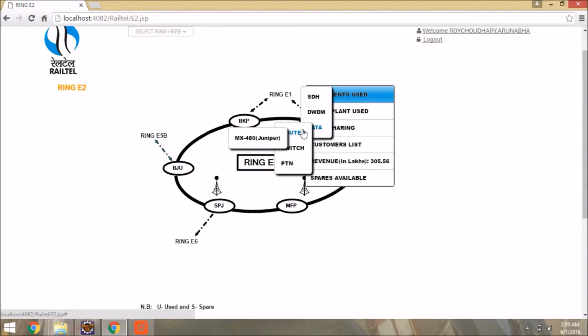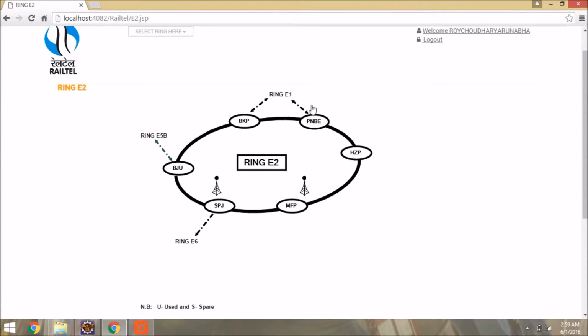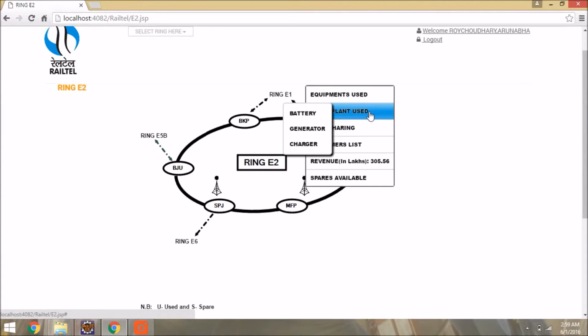Here I can just click on taking my cursor over router. I can just see what are the routers that are connected, switches which are connected. I can just see here the PTN equipments which are implemented here. In terms of power plant used, there are 3 options: battery, generator, and charger.